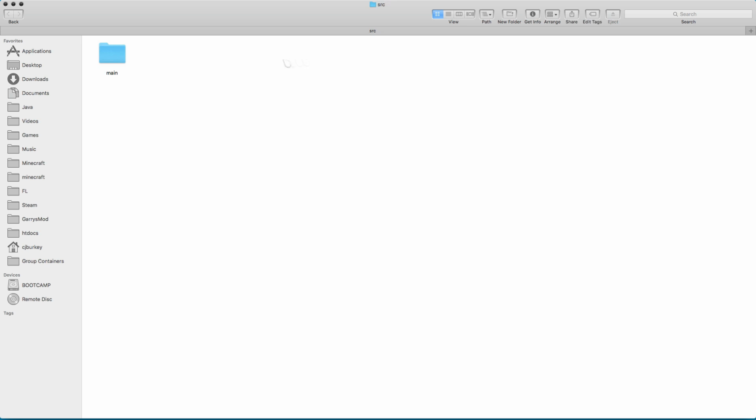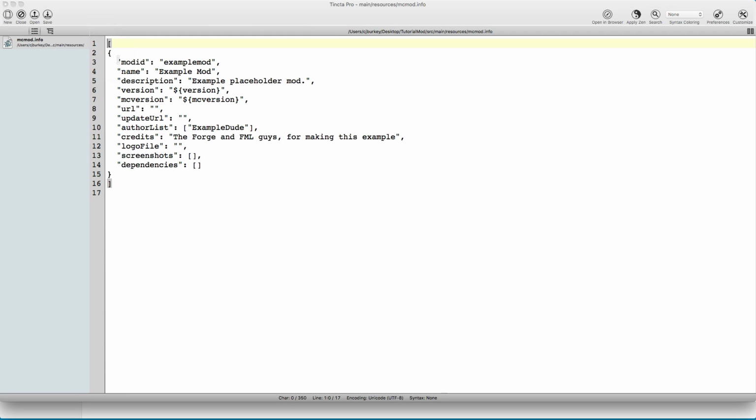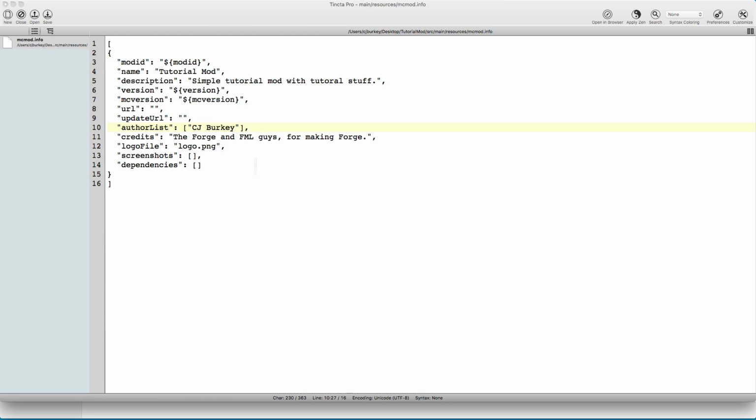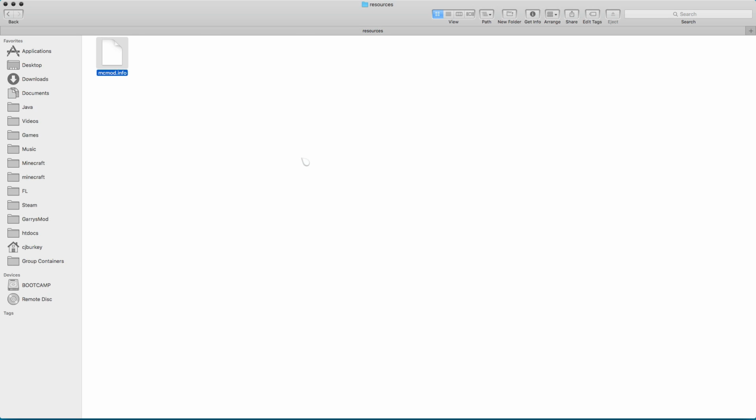Now that that is configured, we're going to go into source, main, resources, and the mcmod.info file. In here, this is where we're going to actually replace this with mod ID, so we don't have to type it in here. And here is tutorial mod. Simple tutorial mod with tutorial stuff. And go ahead and credit the guys who made Forge. Set a default logo file. And put your name there. That's just a basic mcmod.info file. Just provides the basic information for the mod.